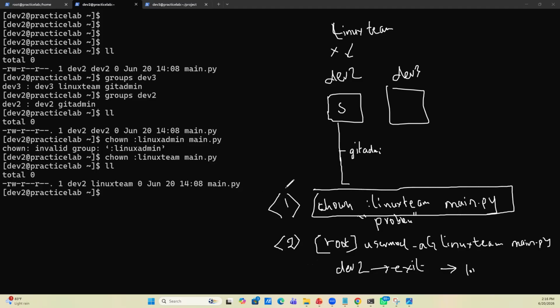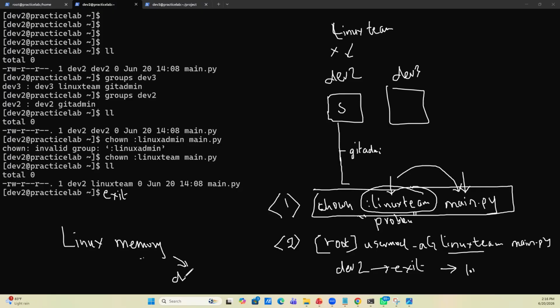Now we decided to remove the group again from Linux team. Right, because now that he was added to the Linux team, he was able to assign Linux team to main.py. He was not part of this group, but he was added. So how come now he's able to do that? That's because Linux has a legacy memory. Because he has not done the exit yet, in the memory, it is still assuming that dev2 is associated with Linux team.